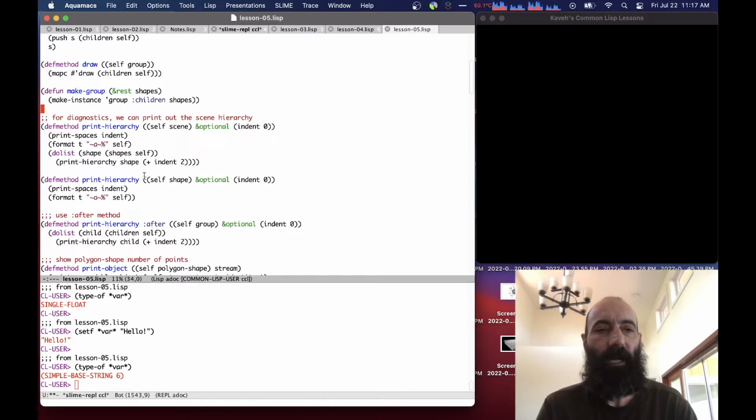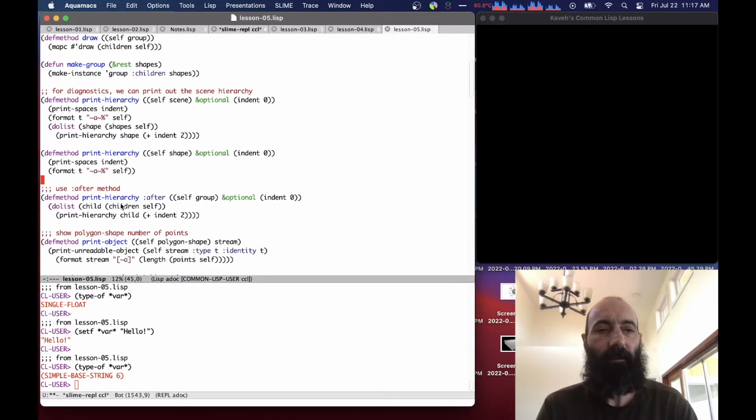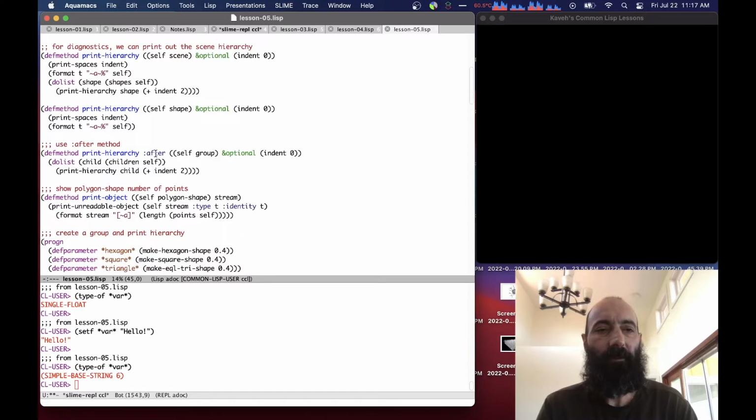And then if we have a print hierarchy for our shapes, it just basically prints the spaces and then just prints out the shape itself, and that's all it does. And then again, we use an after method for print hierarchy on groups, so that once the group has printed itself, because group is a subclass of shape, the after method gets called, and it basically goes through all of the children and prints a hierarchy for the children with an indent of +2.